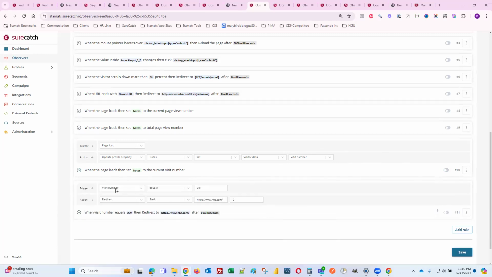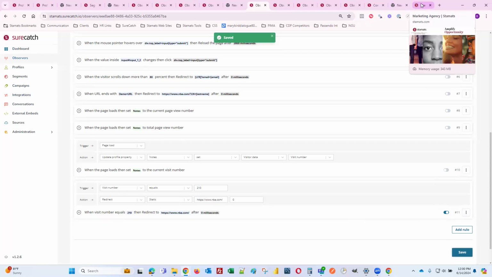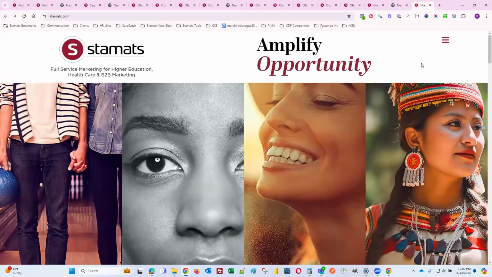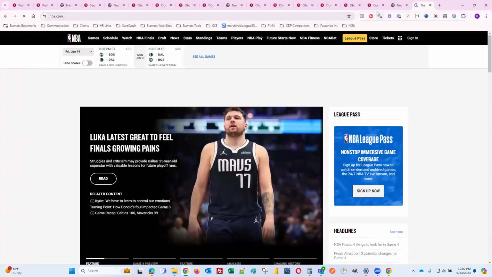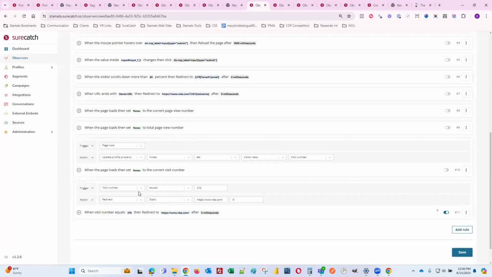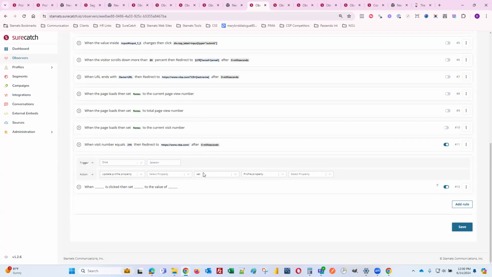Let's do this. Visit number equals 210. Yep. Save it. Oh, we got to enable that rule. Save it again. And then let's just give it a refresh. So I am on visit number 210 and it immediately redirected me. So it recognized what visit number I was on and used that as a trigger. Now I can continue to add rules and go through all the other settings, but to be honest, they're all pretty well self-explanatory from here.